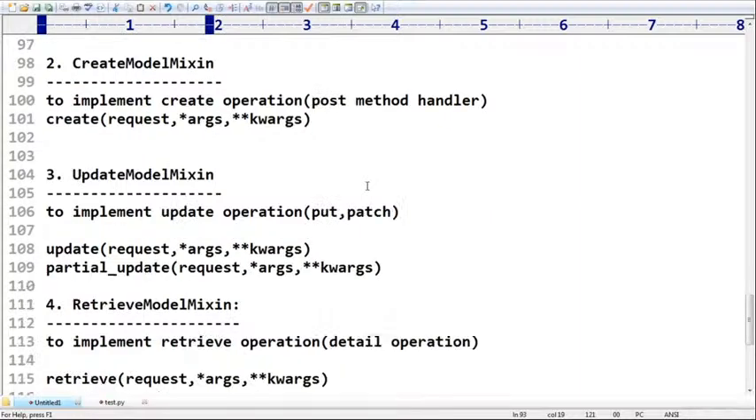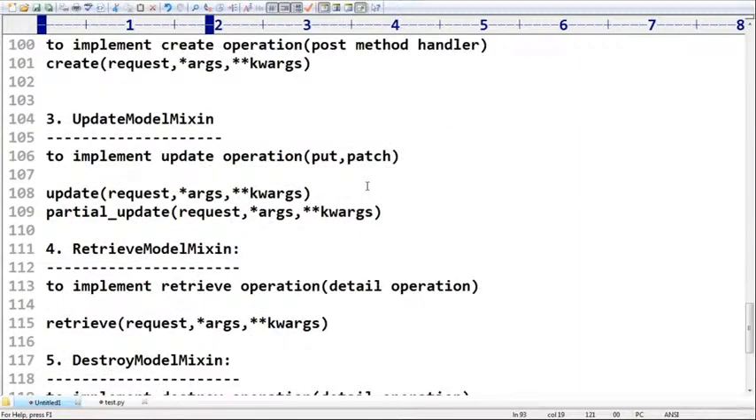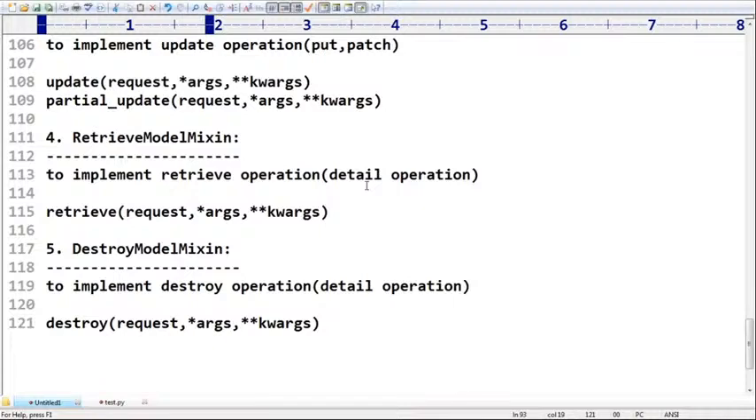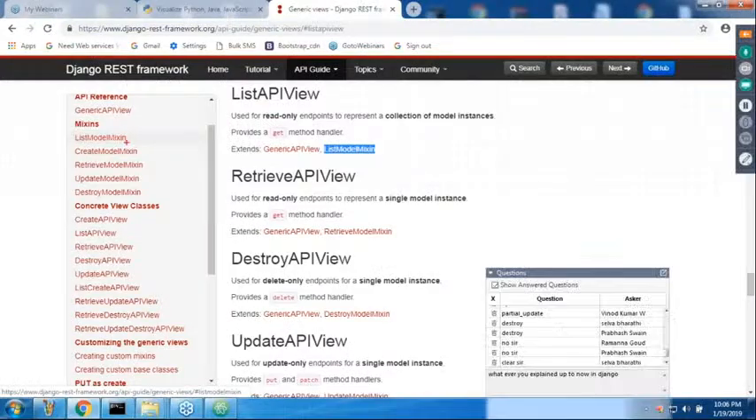Friends, up to this it is very clear for you, right? But converting into executable code is very important. That part I will take care of. Now let me show in the API. If you observe mixins, how many mixins are there? List model mixin, create model mixin, retrieve, update, and then destroy model mixin.